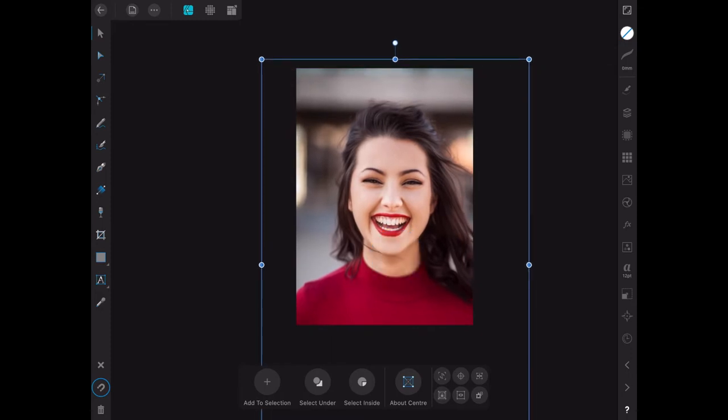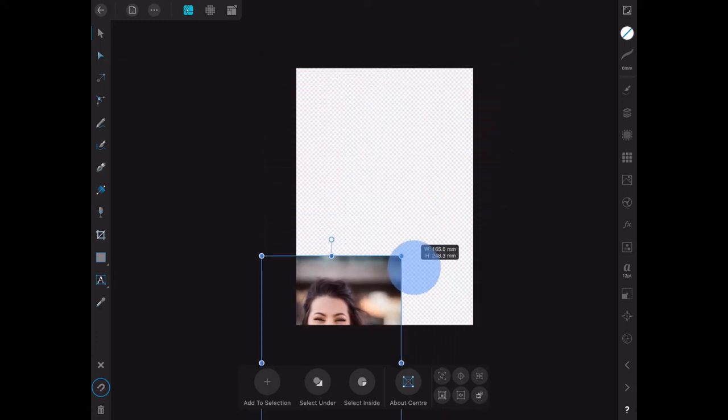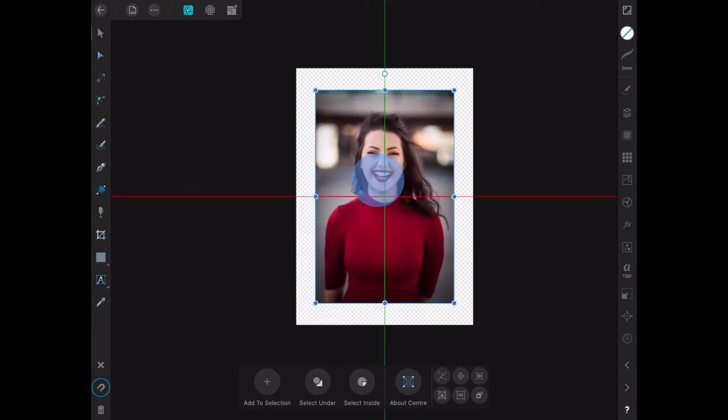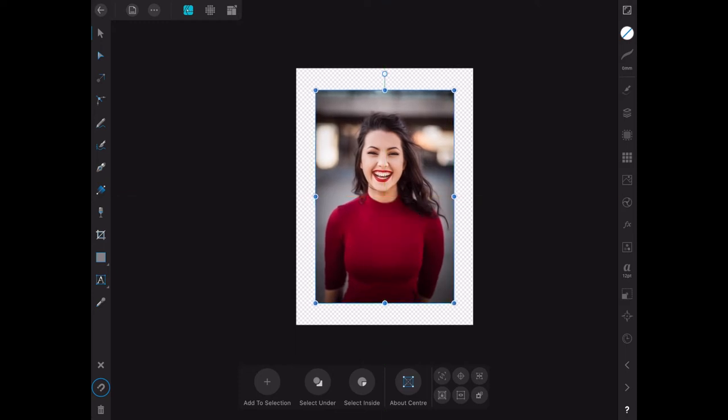But that's an A4 sheet of paper, mind you, so we probably need to reduce this a little bit and just bring it down proportionally so it's in there. Oops, and not quite centered. We want it centered. There we go. Nicely centered. Deselect it. That's simple. Now we've got a single layer with the girl in the middle.